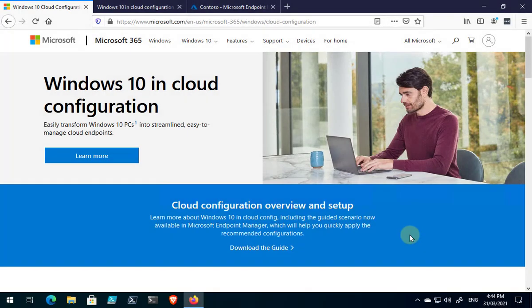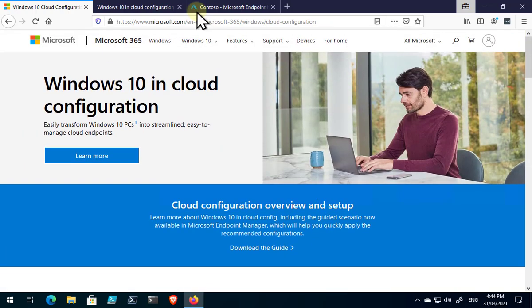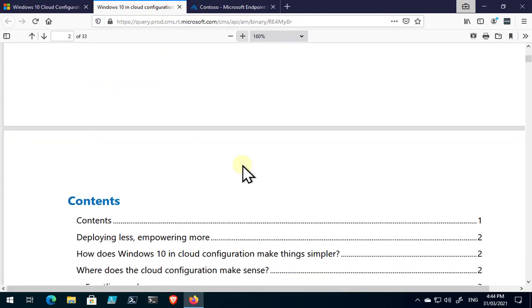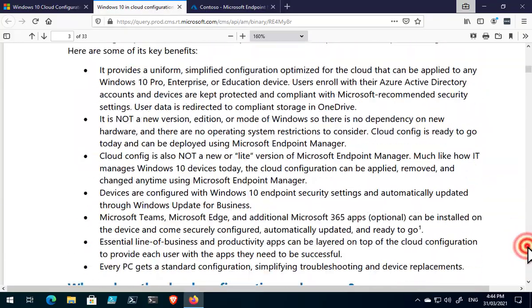So what I'd like to cover in this video is Microsoft's new concept of Windows 10 in cloud configuration. Now you'll see that there is a whole website devoted to this, but in essence what this has typically boiled down to is downloading a guide, a best practices, a how-to for setting up this environment. If we download that guide, it looks like this, and basically it will explain the reasons for the components in Endpoint Manager.